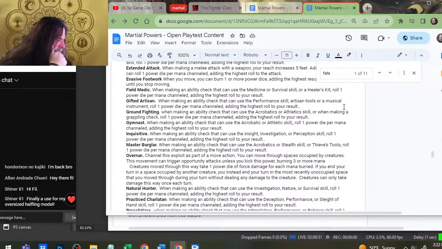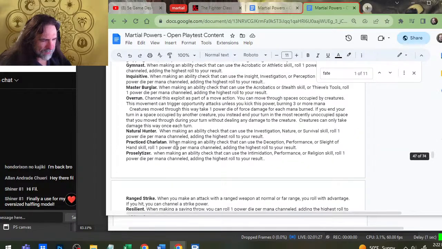Channel this exploit as part of a move action. You can move through spaces occupied by creatures. This movement can trigger opportunity attacks unless you channel this power burning 3 or more mana. Creatures you move through this way take 1 power die of force damage for each mana burned. If you end your turn in a space occupied by another creature, you instead end your turn in the most recently unoccupied space that you moved through during your turn, without dealing any damage to the creature. Creatures can only take damage this way once per turn. Yeah, I like Overrun. Let's use that. That's an exploit. It's a 1 rank exploit. That's freaking great.